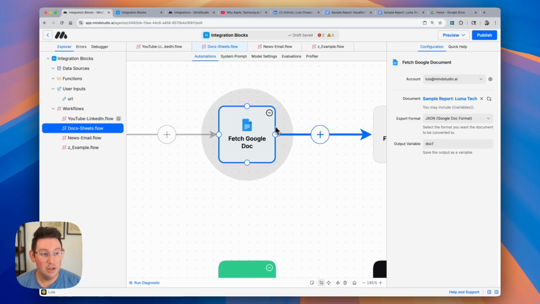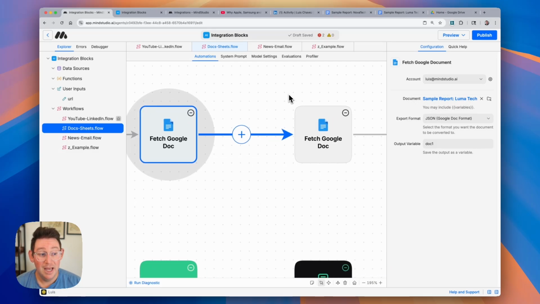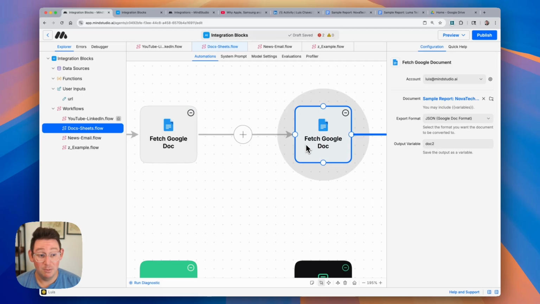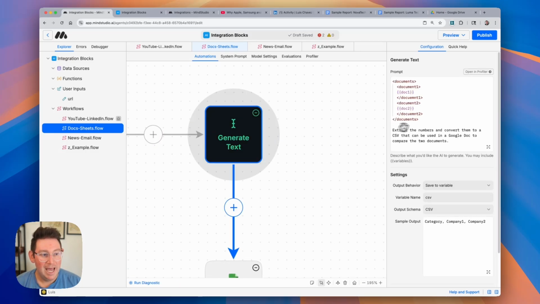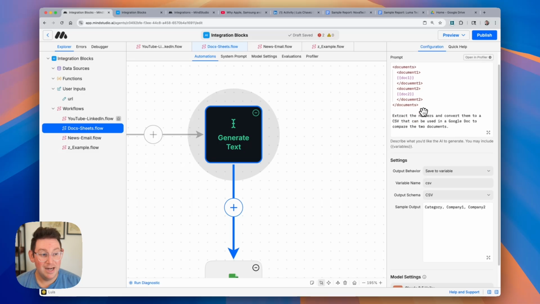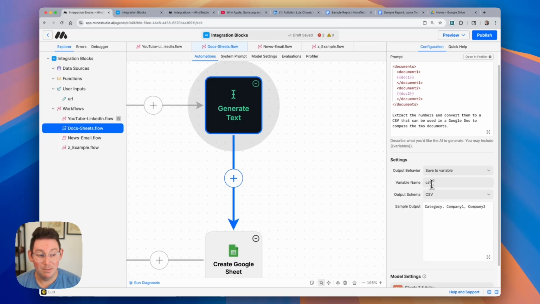I am first fetching the Google Doc, and here I'm signed into my account. I have selected the document that I want to bring in, and I've saved that as the doc1 variable. I'm doing the same thing with the other document. So that's our doc2 variable. And then we are using this generate text block, and I'm using some special tags here, and I'm nesting the tags so that I can separate the documents. Then it's going to extract the numbers and convert them to a CSV that can be used in a Google Sheet to compare the two documents. I've given it a sample output, and then we are saving that output as a variable called CSV.